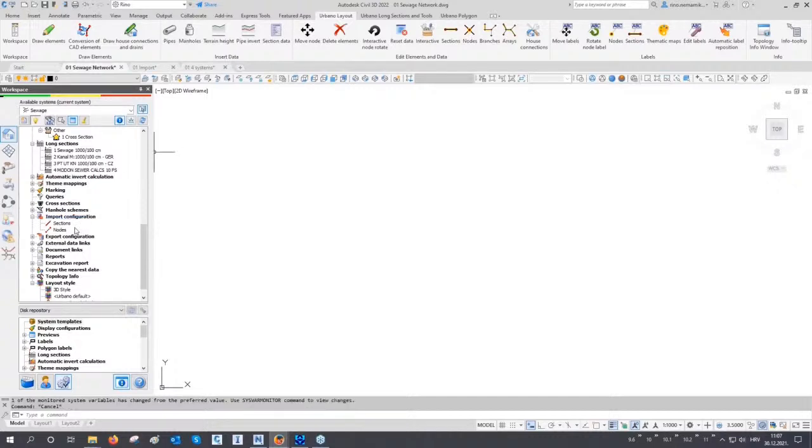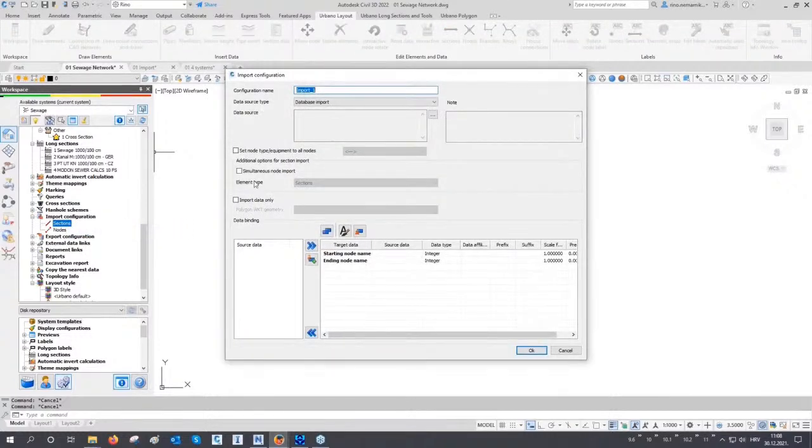So to import something, we have to create import configurations. And you can first import the nodes or manholes, and then you can import the sections or pipes, or you can import them simultaneously. If we go to new import configuration for the sections, here we can turn on simultaneous node import. So now inside one configuration, we can import both nodes and sections. So let's give a name to this configuration. I will call it pipes and manholes. And for the data source type, it will be shape import.